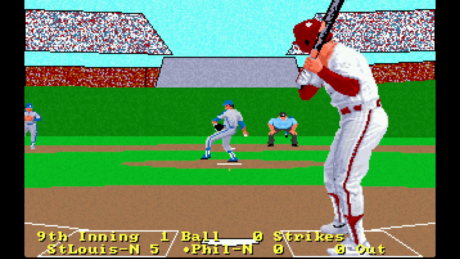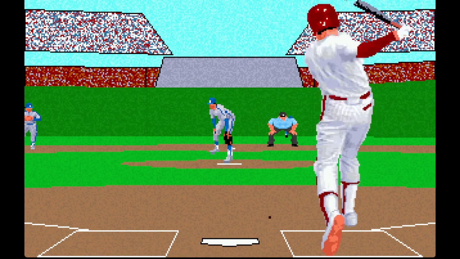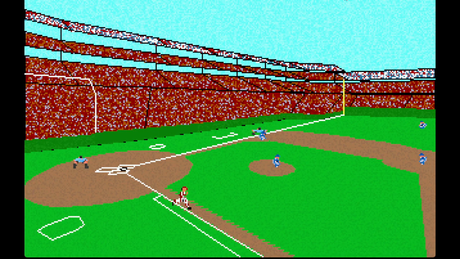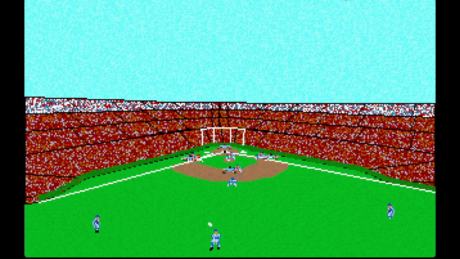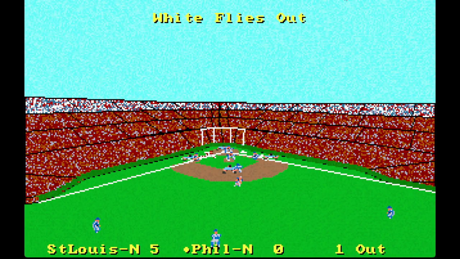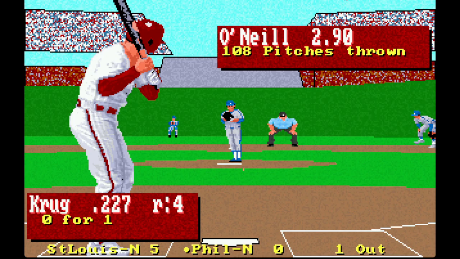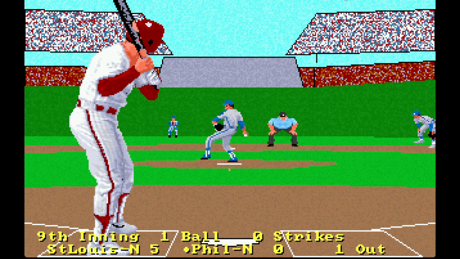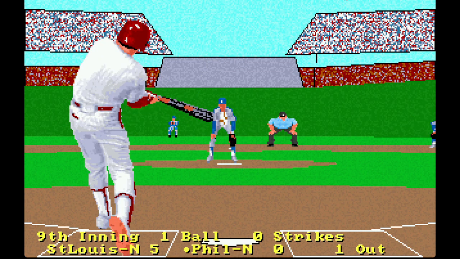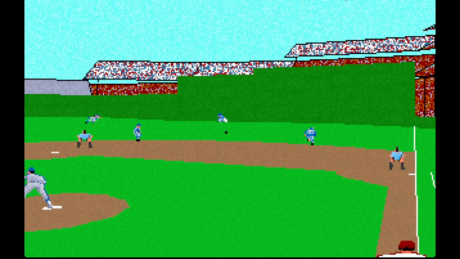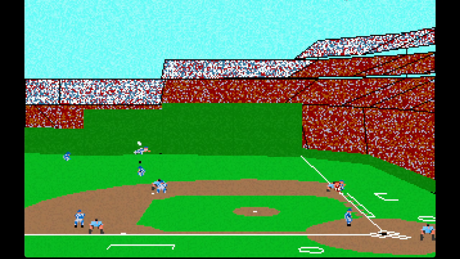White batting for himself here. It's 2 for 3 on the day. Oh, he blasts this one fairly deep center field, but it's caught for out number 1. All right, the batter, Krug, steps in. 1 down. And that's lined in. That's a clean single to right.